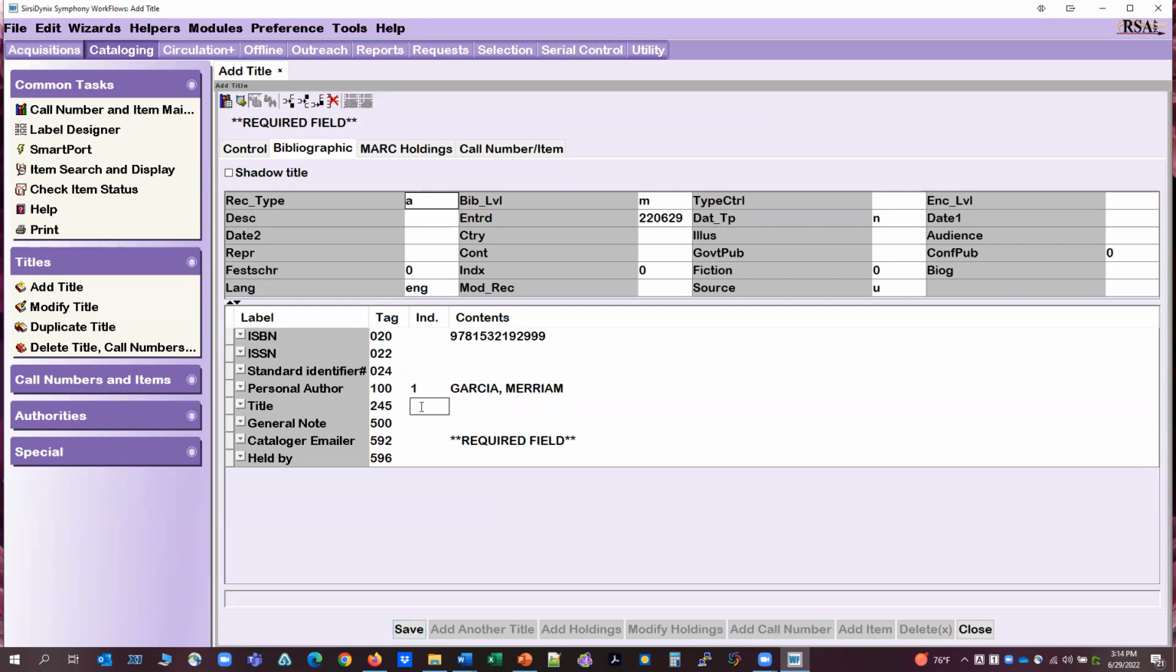For this example, my book has an author, so the first indicator will be 1, and then the title of my book begins with The, so the second filing indicator will be 4.